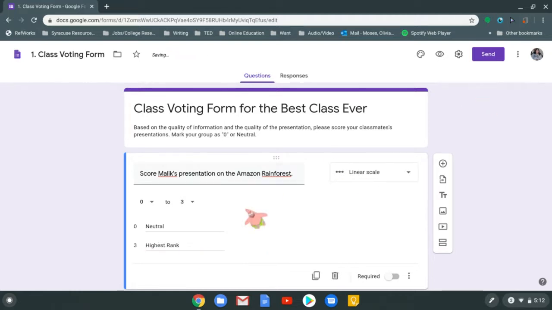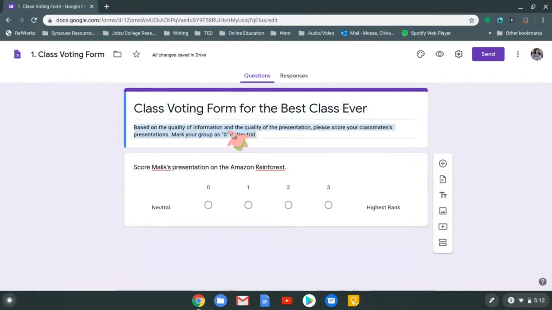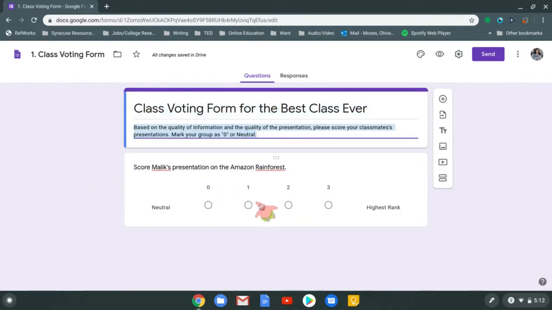If you ever want to see what it looks like, you just click away from it. The best thing to do is click on your title card, and it shows you what it will look like. So this is where students, like if it was Malik's turn to vote, he would click 0 to vote, and then his peers would be able to choose between 1 to 3.